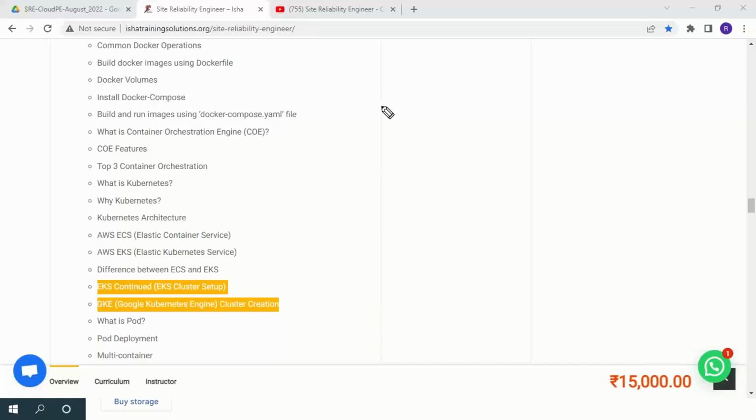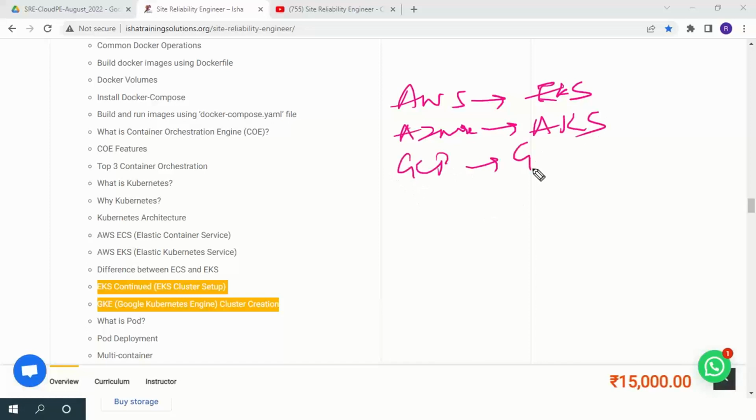It's an orchestration engine. Kubernetes is open source, but all the cloud service providers have come up with a managed service. AWS has a managed service called EKS, Elastic Kubernetes Service. Azure has AKS, Azure Kubernetes Service. GCP has GKE, Google Kubernetes Engine. They have managed services. This is this much popular. Every cloud service provider, OCI, Oracle, has OKE, Oracle Kubernetes Engine. Every cloud service provider has a managed service.